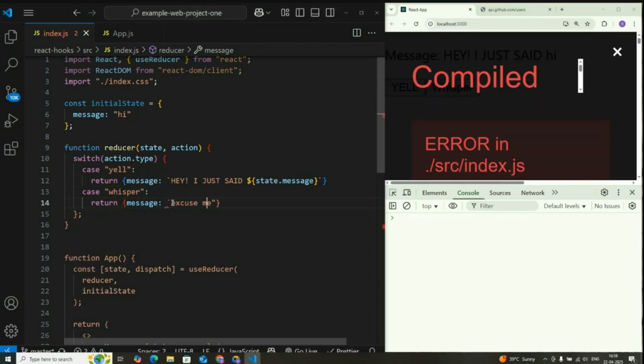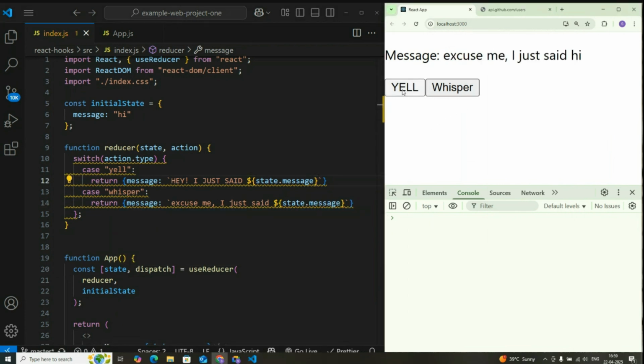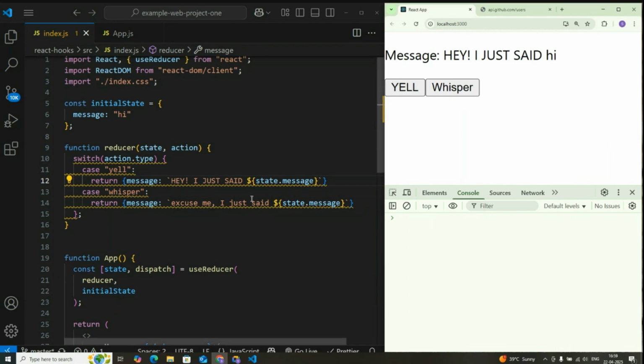So similarly, I could do the same here. So we could say excuse me, I just said state.message. So now if I click whisper, it should show me what the previous state was. So this can be really useful in calculations or checking in with the previous value to make sure that you're returning the new thing that's correct, but this is what a reducer is for. It takes in the state and an action, and it returns a new state. And anytime our state starts to become a little more complex, we can reach for useReducer to help us out.